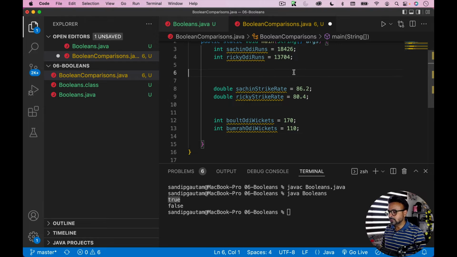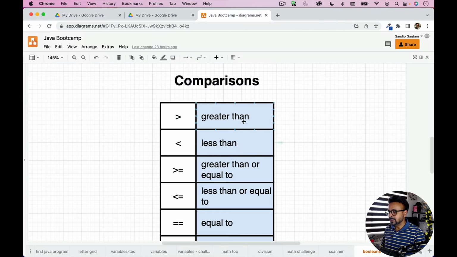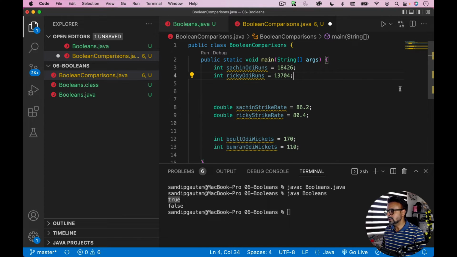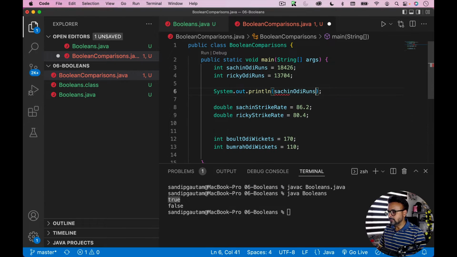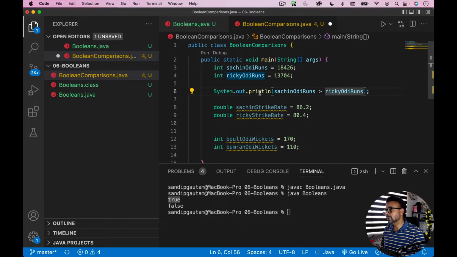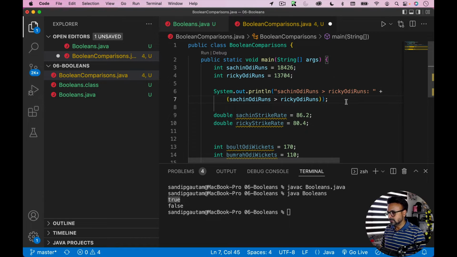So, okay, let's start doing the comparison. Let's first understand the greater than. So I can compare Sachin ODI runs with the Ricky ODI runs. To do that, I'm going to just do the S out and compare. Tell me whether Sachin ODI runs is greater than Ricky ODI runs. And if it returns true, then we are going to say it is true. But I'm going to put it into double brackets, because I'm going to use some string concatenation here. And I'm going to copy this expression so that I can differentiate. Cool. So we are doing the comparison.